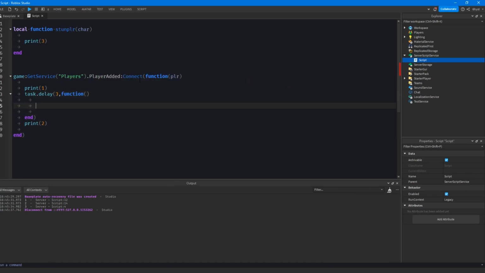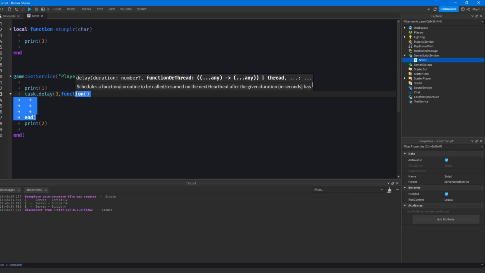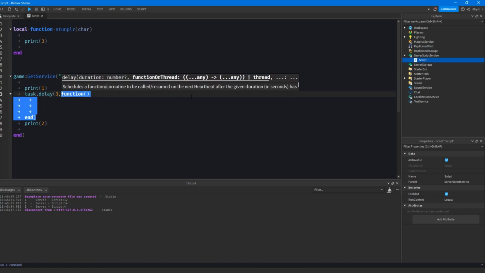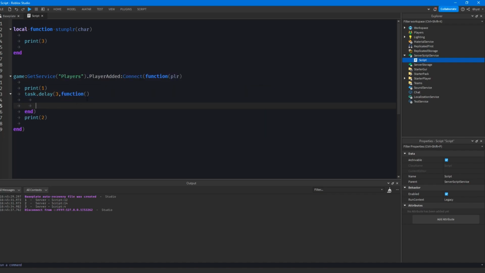Now you can also just define a function inside of here. You can do the same thing with task.wait, just like how you can with connect. This is called an anonymous function because it doesn't have a name. It's not a named function, so it's anonymous, right? So you can also do it that way. So that's pretty useful, right?